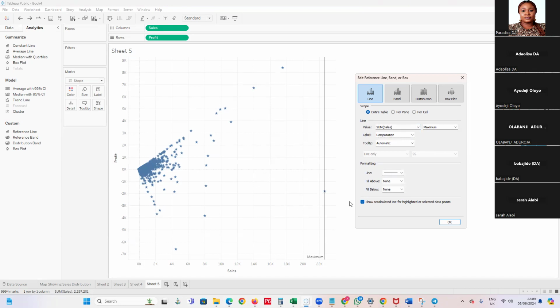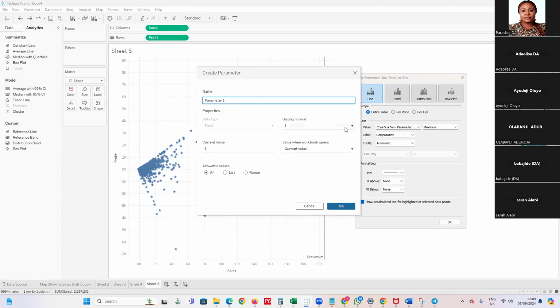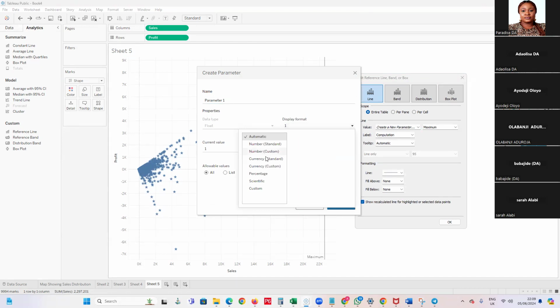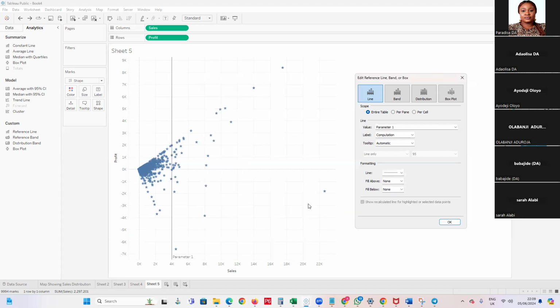So if I want to create a parameter, let us say I say create new parameter. In the parameter, I'm telling you that, okay, I want, because I have not set it, did I set pounds? Did I set naira? I just put it automatic. So, for example, if I want a certain current value, let us say 4K, and I say okay. You can see now the parameter has come to 4,000.